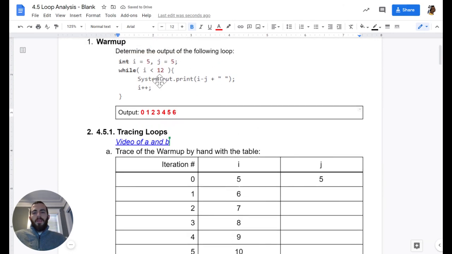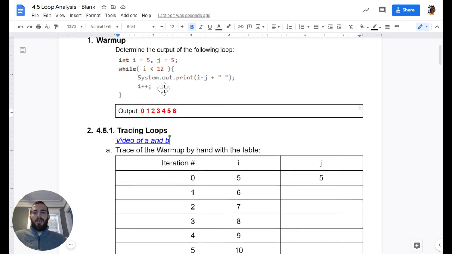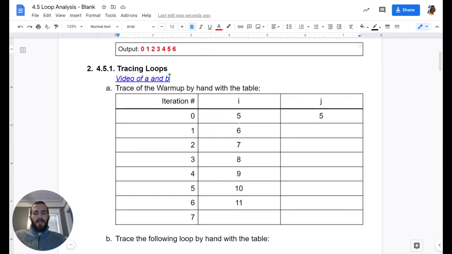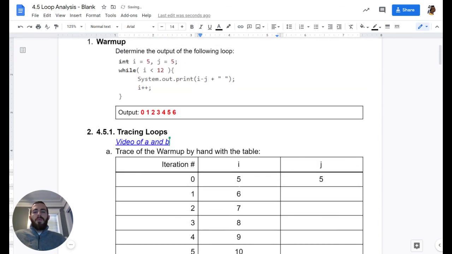Once we have 11, 11 gets passed through and it gets the plus sign, so it gets added. So i becomes 12. But when i becomes 12, it does not enter the loop. The loop is ended. This is our final output: 0 through 6 with a space in between.